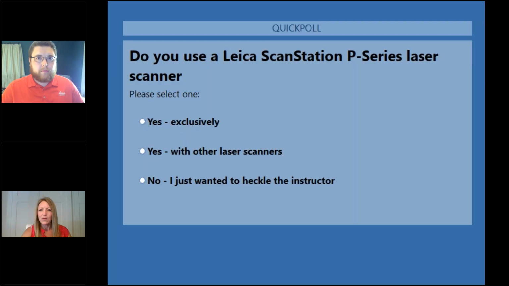And our next poll question is, do you use a P-Series laser scanner? Now, of course, this is very much focused on the P-Series and collecting data with the P-Series and managing that data, but it's possible that you are using the P-Series with other laser scanners, and maybe you're just wanting to heckle Seth as the instructor, and that's okay. He's got a tough skin. He can handle it, but we're just curious where you're at in the whole scheme of things.